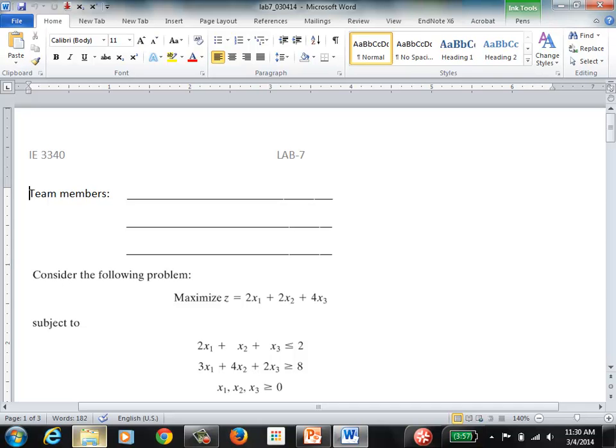The second constraint is a greater or equal constraint. I'm sorry, the other way around. So for the first constraint, you're going to need a slack variable. For the second constraint, which is a greater or equal constraint, you're going to need an artificial variable to get your first basic solution.